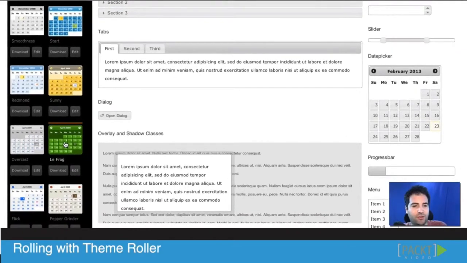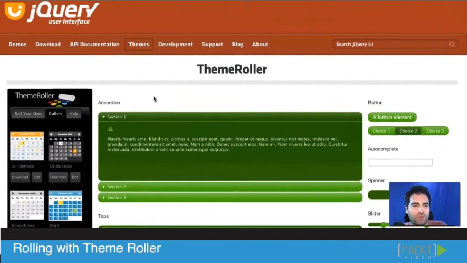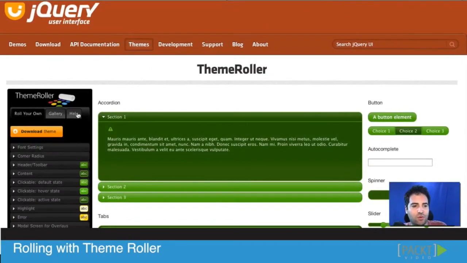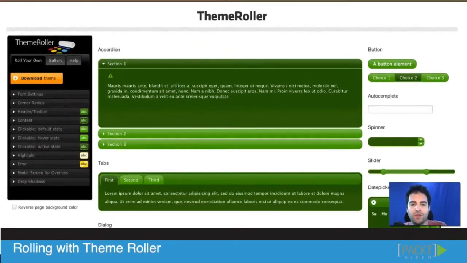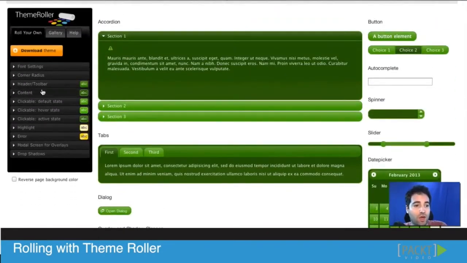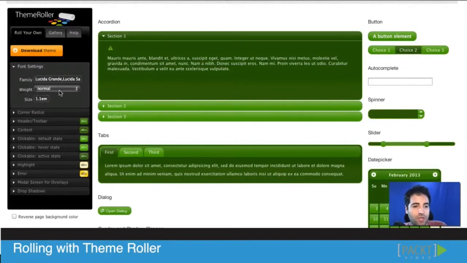So let's say we like the frog, but we don't love the frog, so then we could click and roll on your own, and all the different components of the frog will be inside there, and I can literally go one by one and change what I want to change in it.